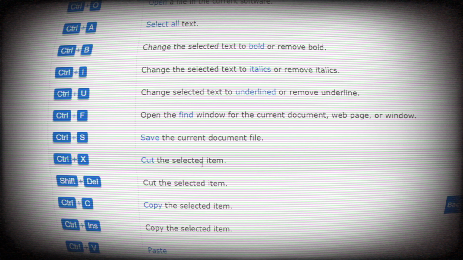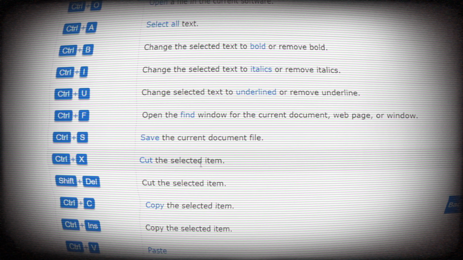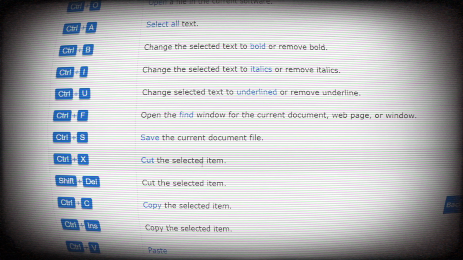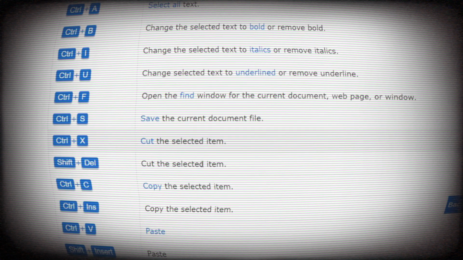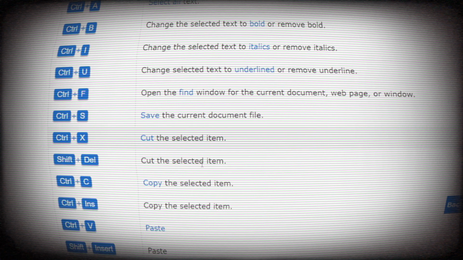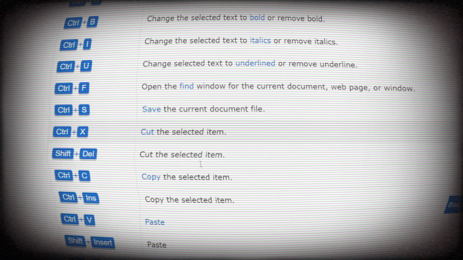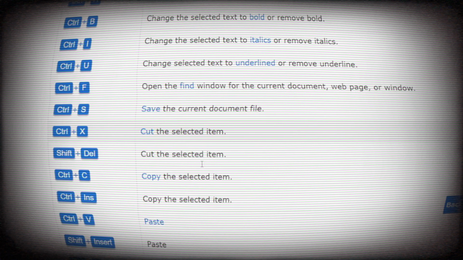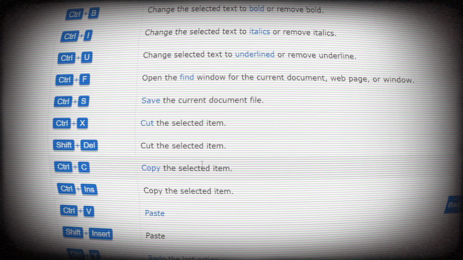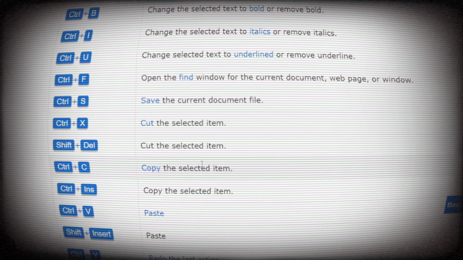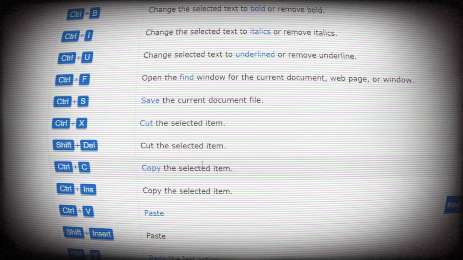Ctrl S, basically to save the current document. And then we have Ctrl X, cut the currently selected item. Shift plus Delete. Oh no, sorry. Shift plus Del key. That's cut the selected item.